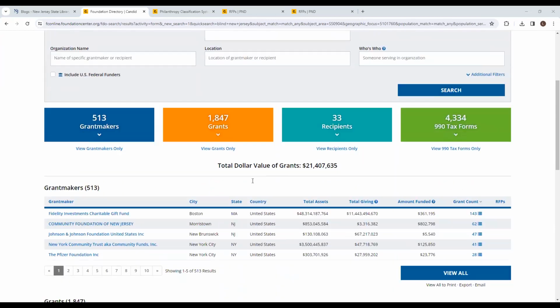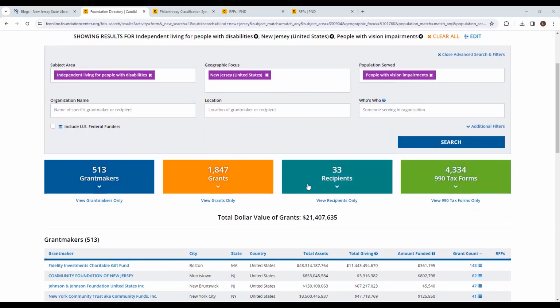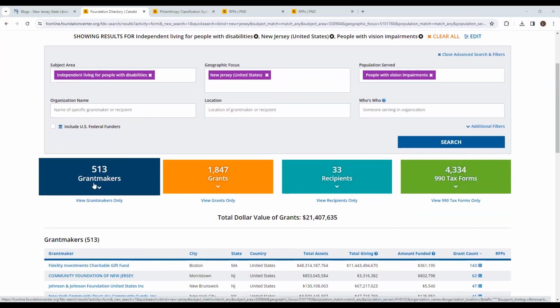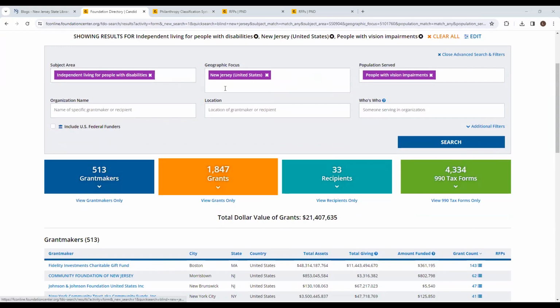So I'm going to go into the results. So this database will return results in 4 categories. Grant makers who have given grants in the area that we search. Remember, this is past giving data. Okay, so this is not necessarily an announcement of a grant, but it shows that this funder has given in the area, which is what we searched up here in New Jersey for independent living for people with disabilities and people with vision impairment. These are the grants that they gave.